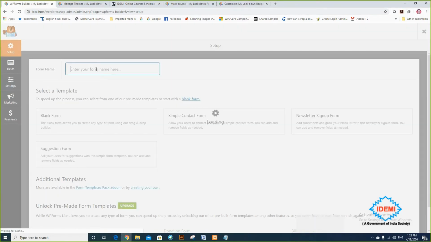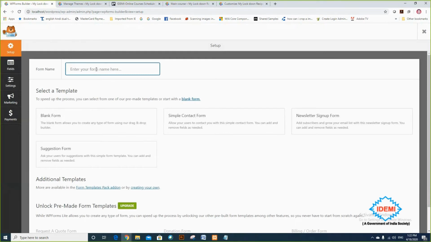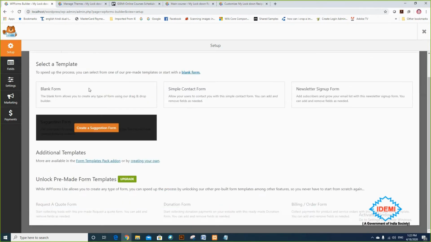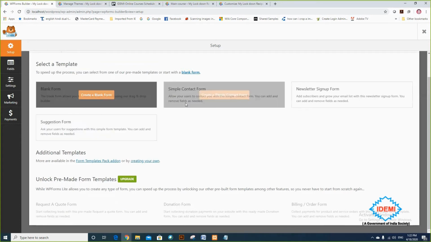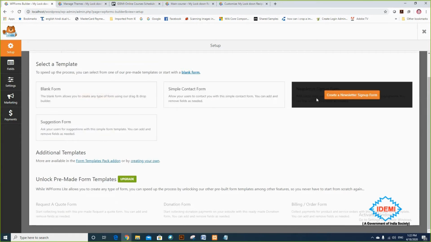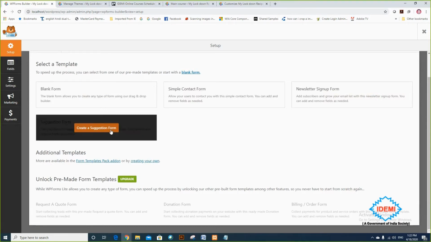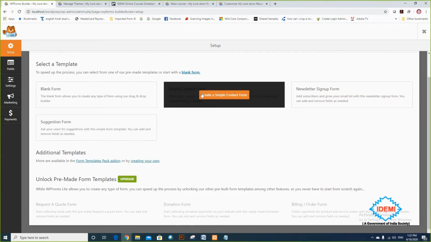They are providing us some templates, and I want a simple contact form. So I'm just using a form name as Contact Form, which I would like to use. There are any number of templates: simple contact form, blank form, newsletter signup form, suggestion form. I'm choosing a simple contact form. They are giving me a template. Initially I'm choosing that, and then I will go for a blank form afterwards.